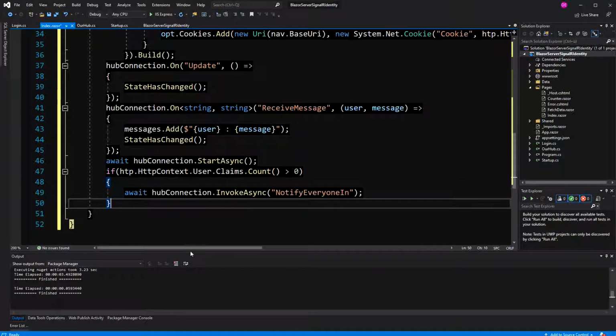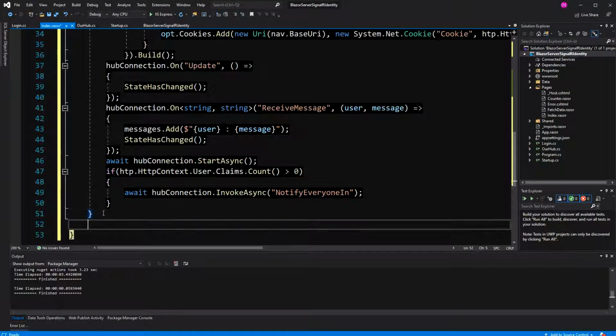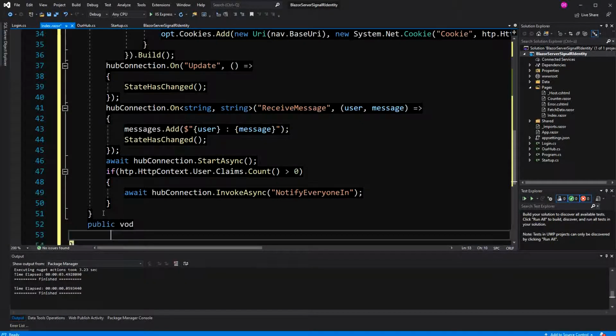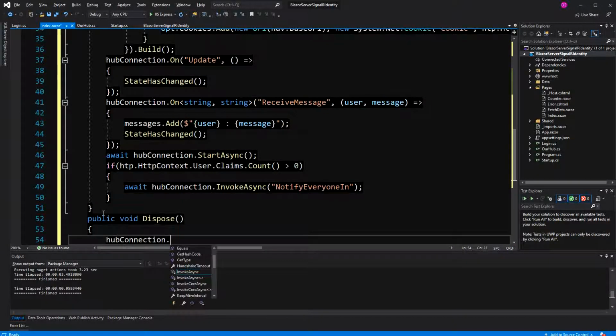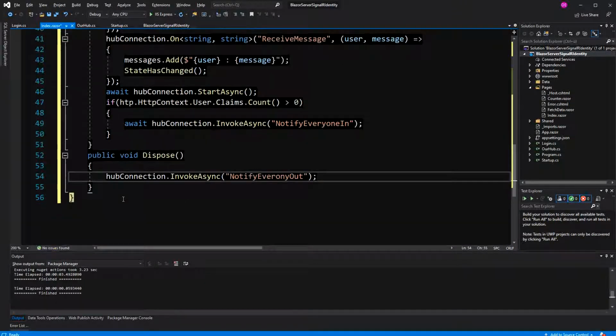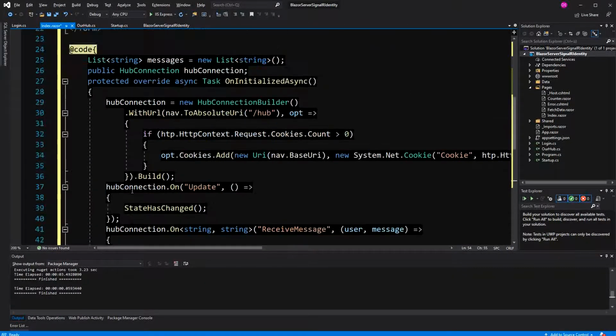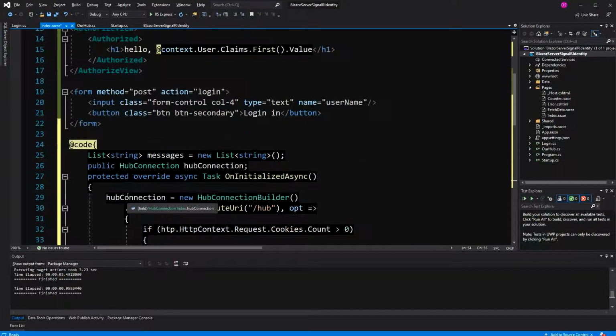So now I also have to define the dispose method, otherwise we don't implement the interface. Hub connection, invoke async. Now we notify the hub by calling this method that we are leaving the chat room. Is this already it? We have defined the hub. Yes, I think so. Let's have a look.